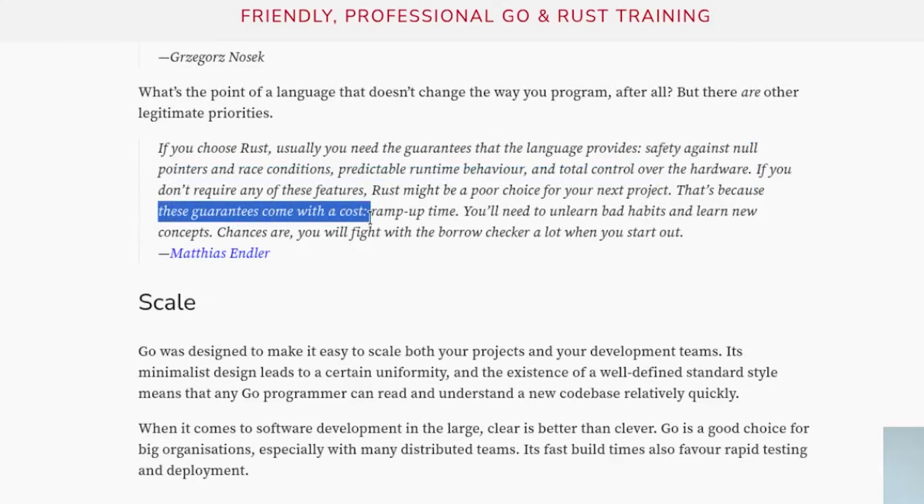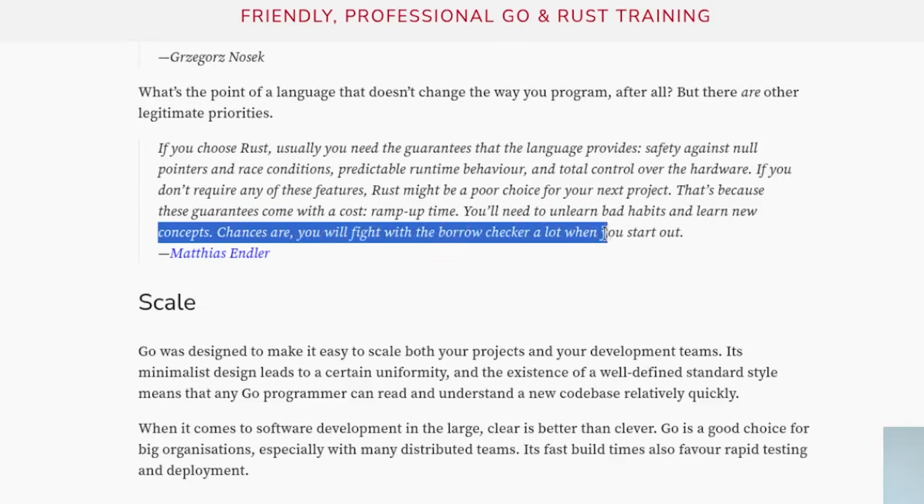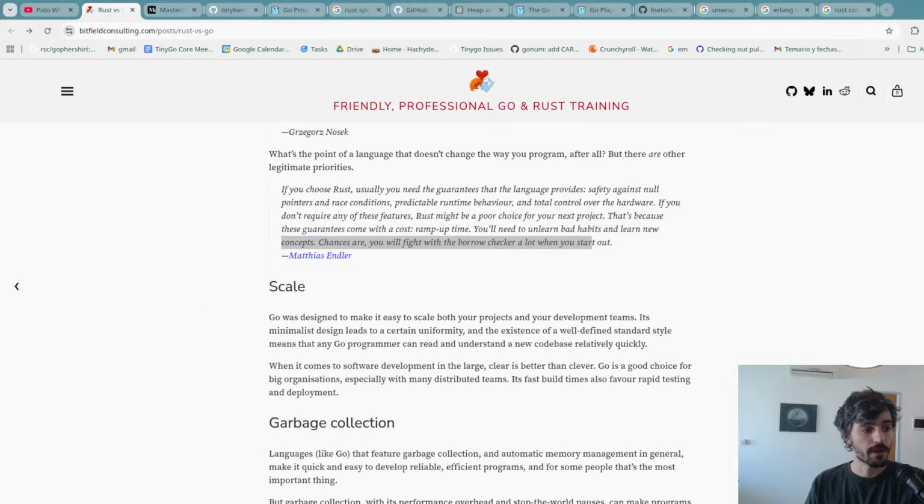That's because these guarantees come with a cost. Ramp-up time. You'll need to unlearn bad habits and learn new concepts. Chances are you will fight with the borrow checker a lot when you start out. Now, I'm going to pause.